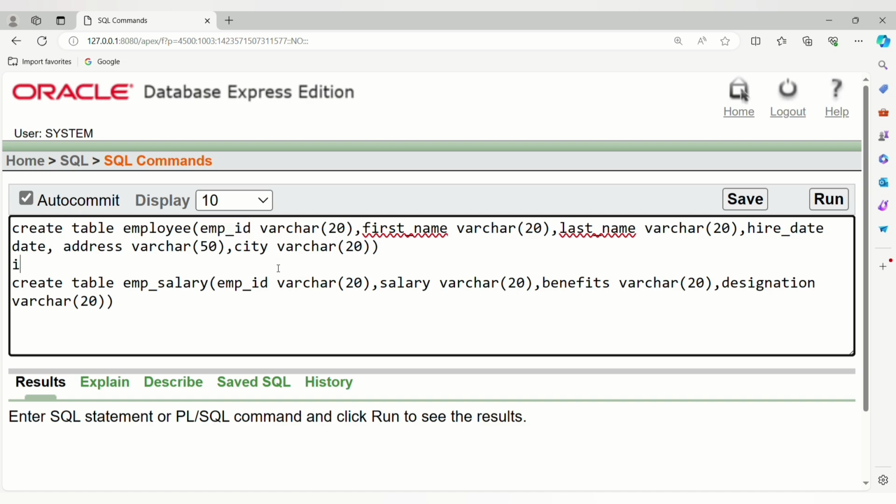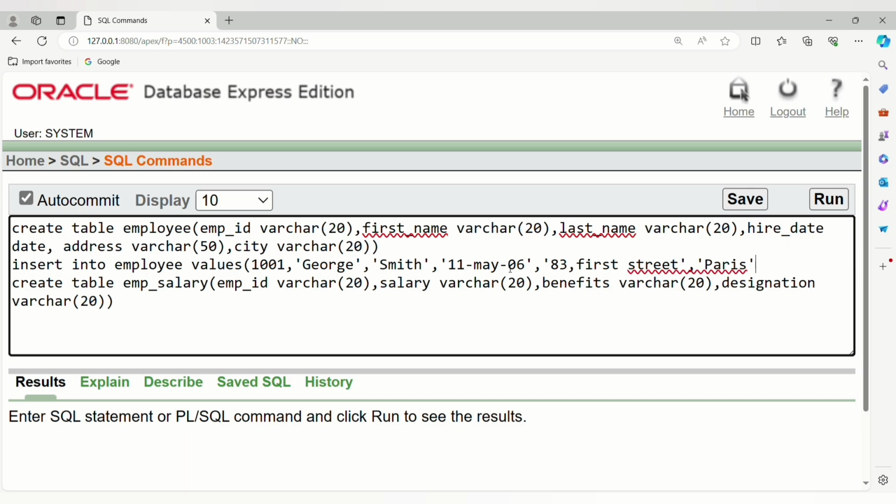Okay, now I will insert into the employee table. Values are 1001, that is the employee ID. Next is the first name. First name is George, and second name is Smith, and third is hire date. So look here, I need to give the data type as date. What is my address? 83 comma first street. Okay, next is city. City is Paris. Close the single quote and close.